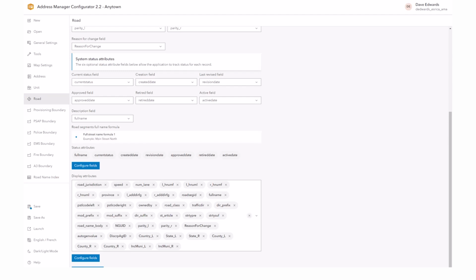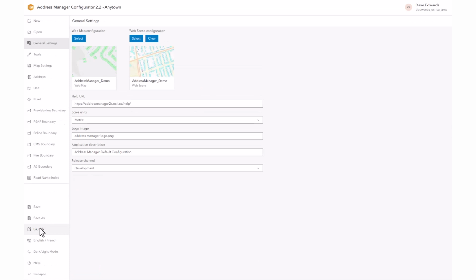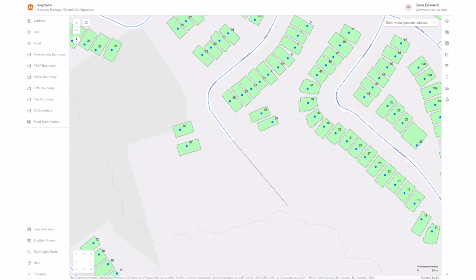After making any changes, be sure to select Save. Once the configuration is saved, we can then launch the application. All the settings made in the Configurator application are now reflected in the application itself.